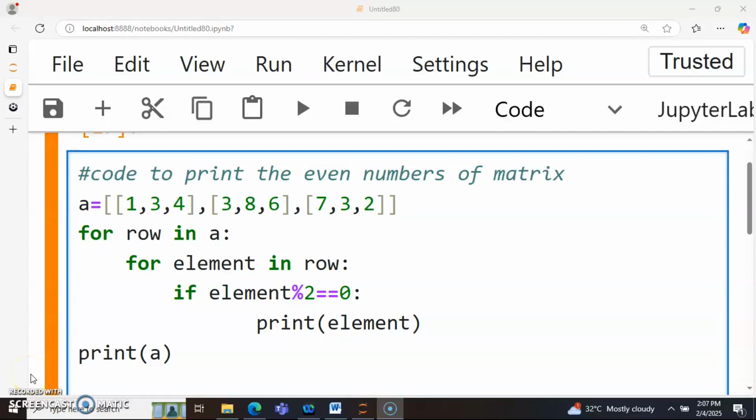Let us see another way to access the elements of a nested list, or matrix. So here we have created a nested list A with 3 sublists. For row in A, here the row specifies the first sublist, then the second sublist, then the third sublist. Initially it will take only the first sublist. So for element in row, this means the elements in the first sublist. It will take the element 1. Then it will check 1 % 2 == 0.